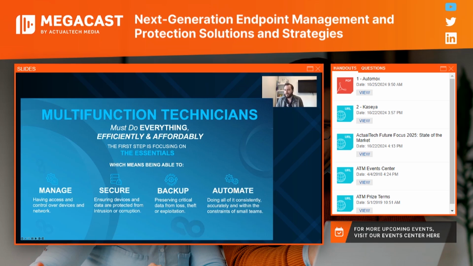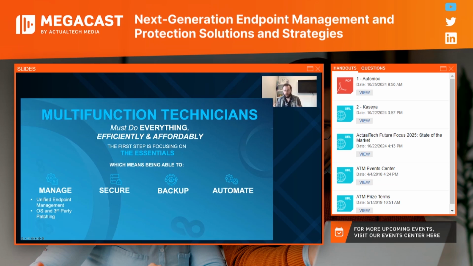So from a management perspective, you get a true unified endpoint management solution. For our MSP friends on the line, a true unified RMM. You also get complete automated OS and third-party patching. From a security perspective, you get EDR, antivirus, ransomware detection, and if you choose the Pro version, an MDR or managed SOC included. For backup, you get endpoint backup, and it's all pre-integrated and pre-automated so that it actually works out of the box. We here at Kaseya often talk about how really integration is automation and automation is integration.